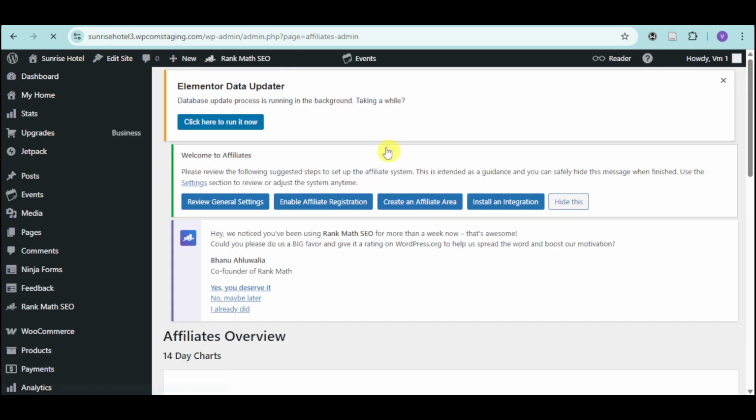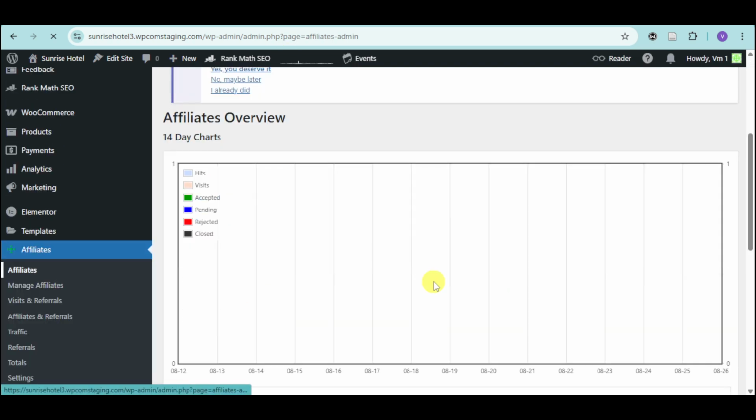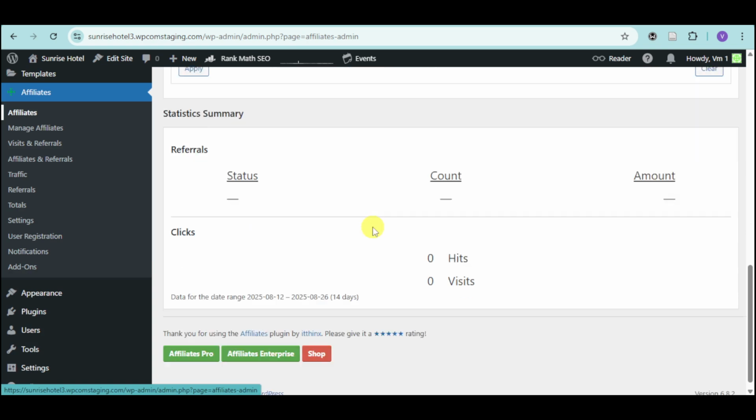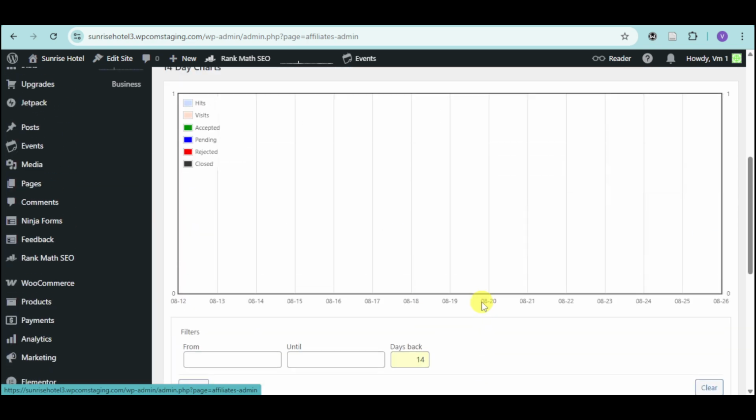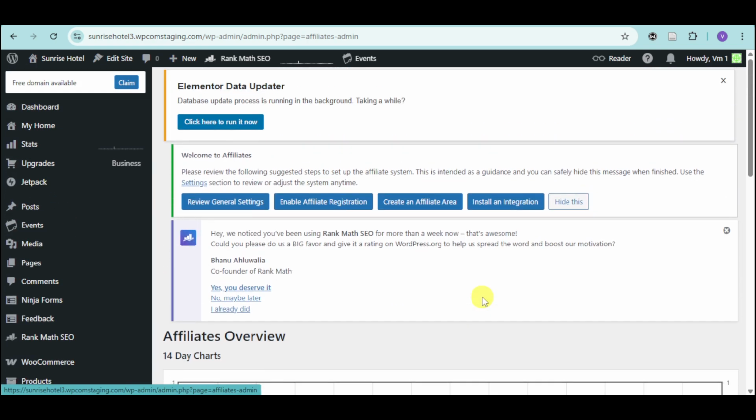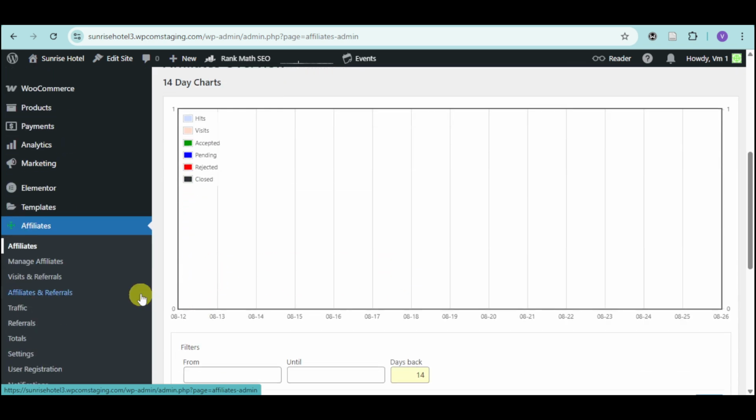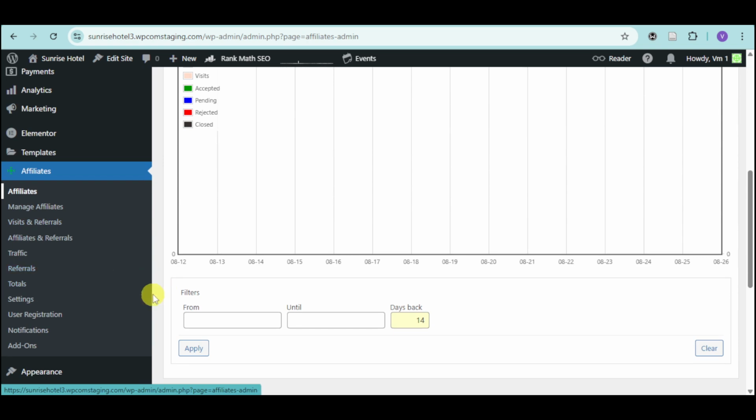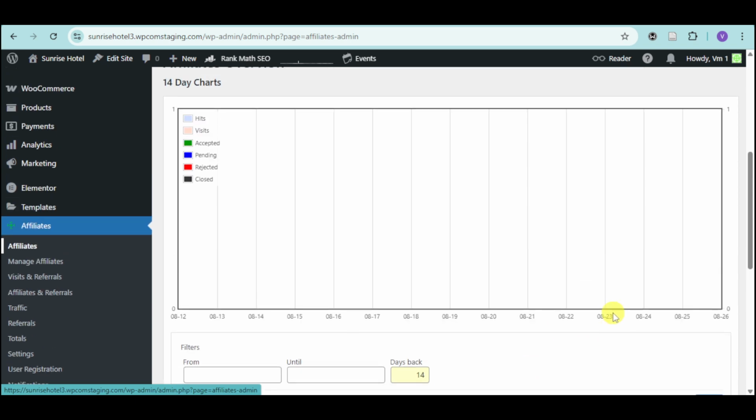And then from there, you should be able to actually edit in here your affiliates. We have in here referral status, affiliates pro, enterprise, and the likes. So for example, you can actually head over and run it. You can manage your affiliates, see your visits and referrals, your traffics, your totals, modify its settings, and the likes.